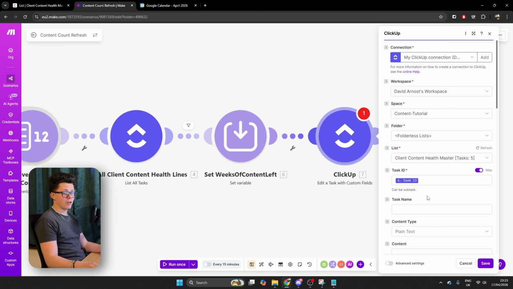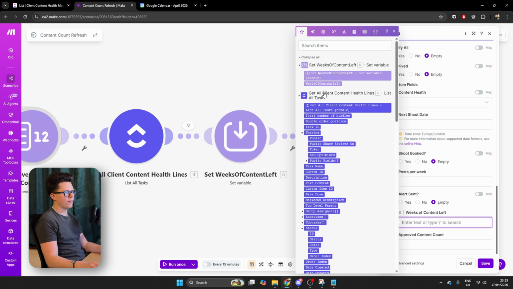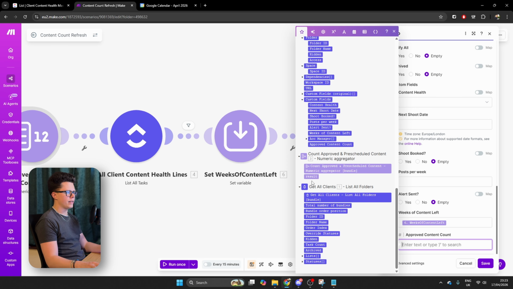Now I want to scroll down and find the custom fields that we want to populate. So you can see the content health, the posts per week, weeks of content left, and approved content count. These two are easy because we have calculated and set the variables for those. So weeks of content left is this variable. Approved content count, that is the result from this one here.